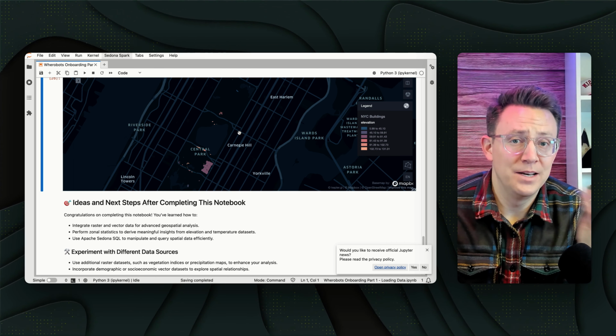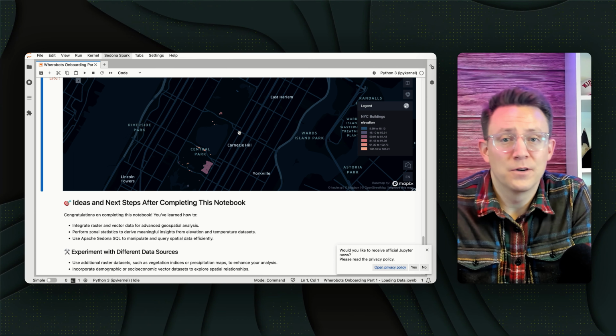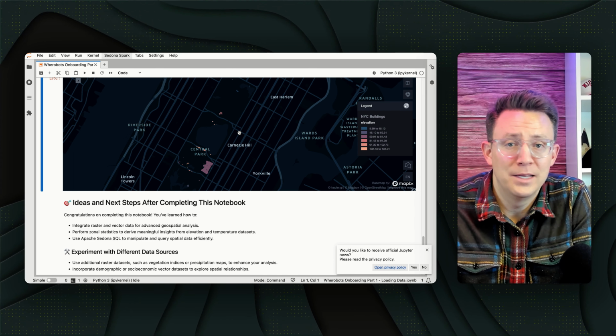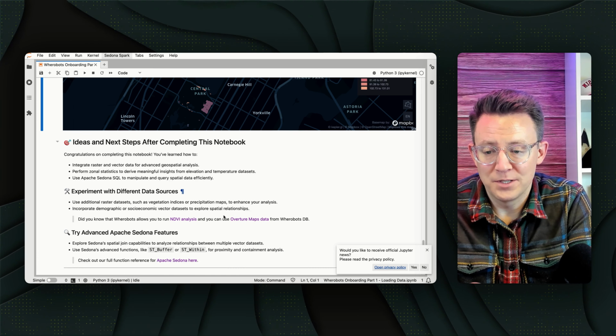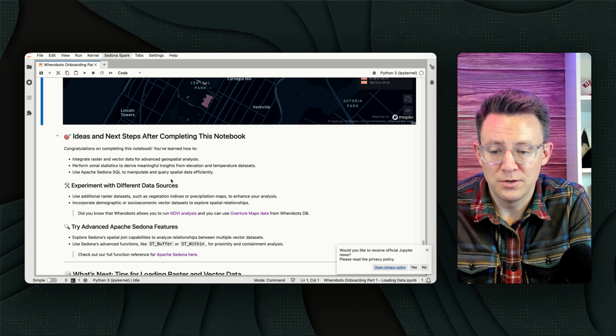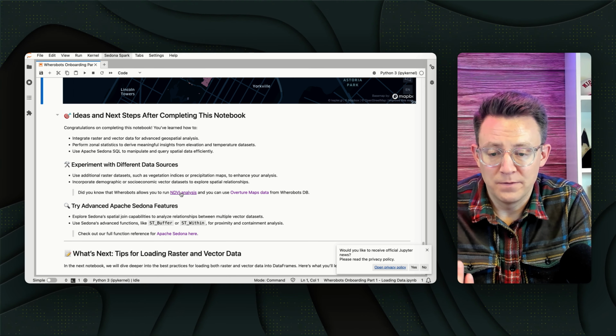But that gives you a basic idea of what you can do combining raster and vector data, loading those together, and then some of the functionality that you can use to combine them and perform some basic spatial analysis like this. So if you want to try some different steps, there's ideas for some different steps that you can do here using different spatial SQL functions and things like that. You can combine and experiment with different data sources.